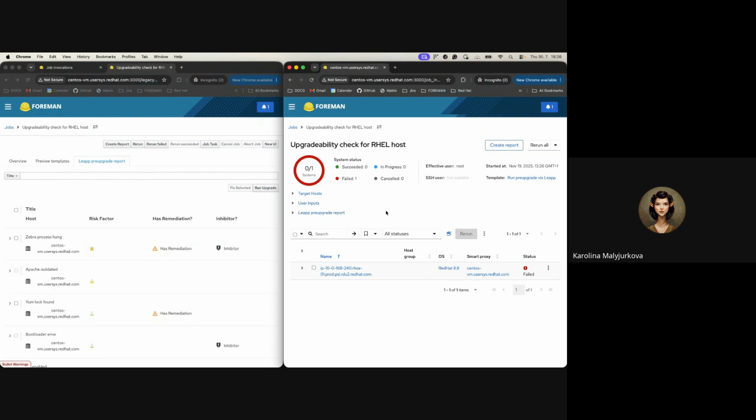It's overall a little bit quicker, and it looks more similar to the rest of the page and the rest of the product. In the future, I'll probably also make a demo summarizing the whole new job invocation page, because I only made one short one in the beginning of its creation. And that's it from me for today. Thank you for your time.